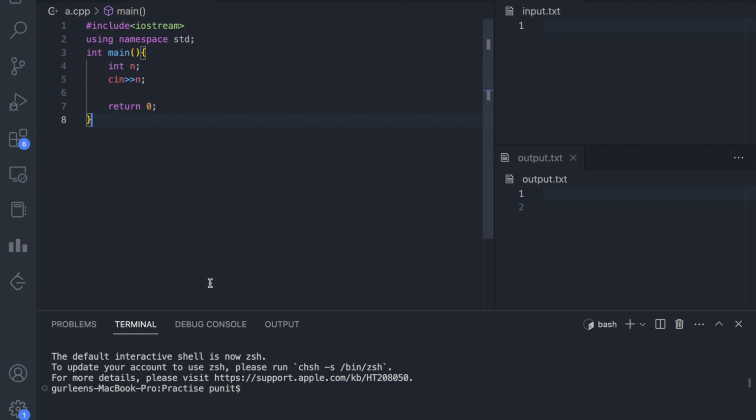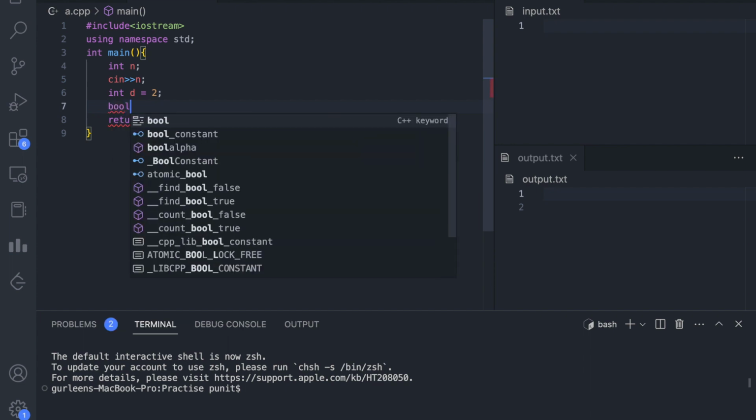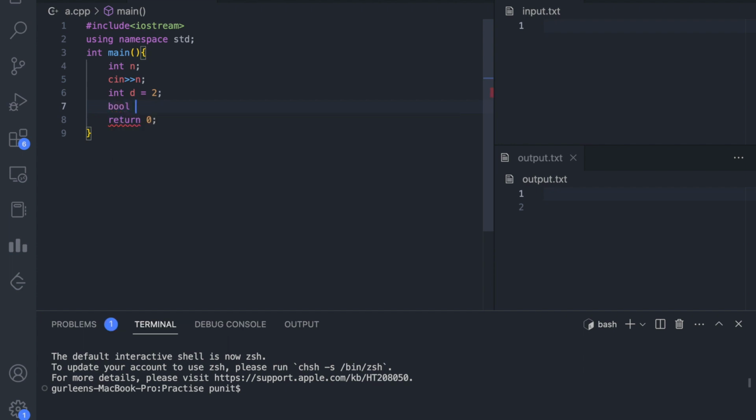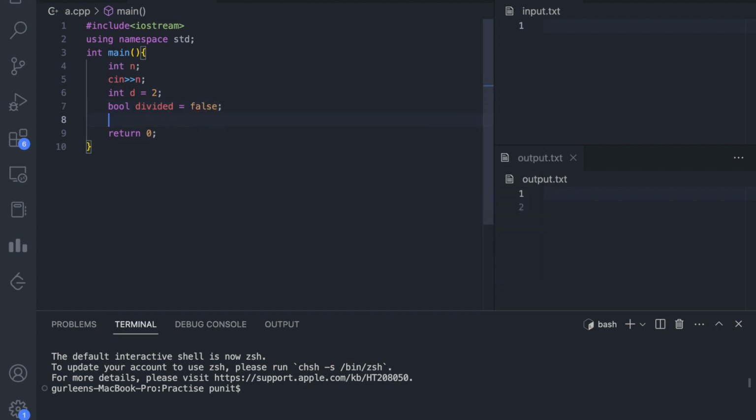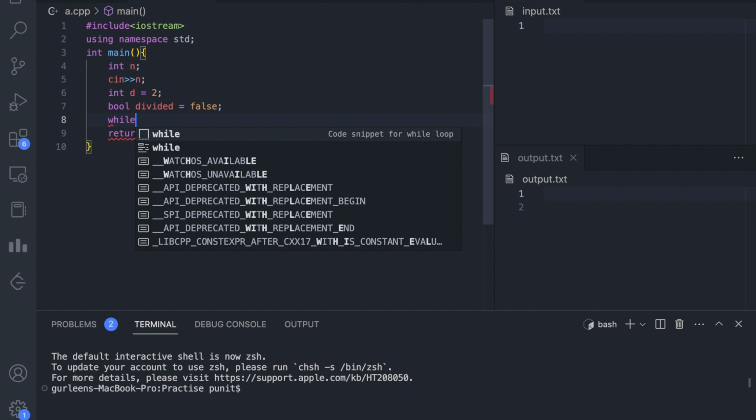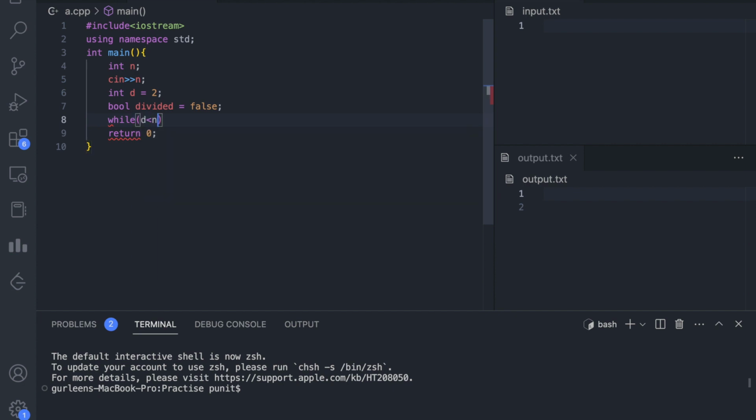So here we have a program written. We are taking the number n as our input. Now let us take the divisor d starting from 2. Now we have a variable for whether the number is divisible or not. So it is divided or not. So let divided be false for now. Now we will run the loop till d is less than n.